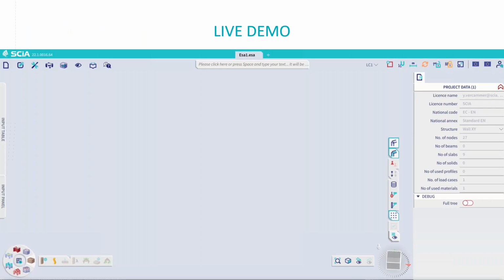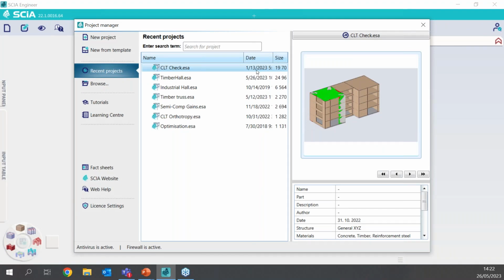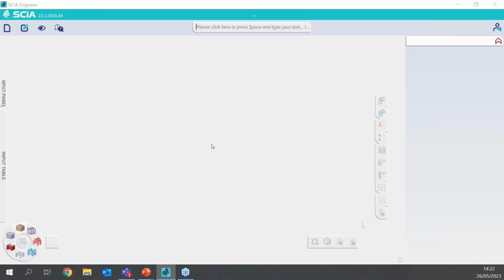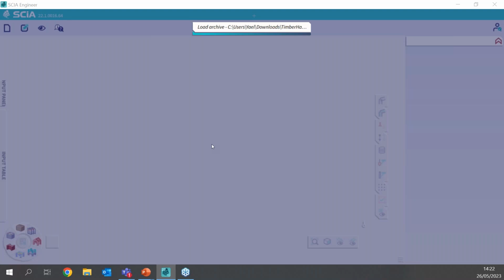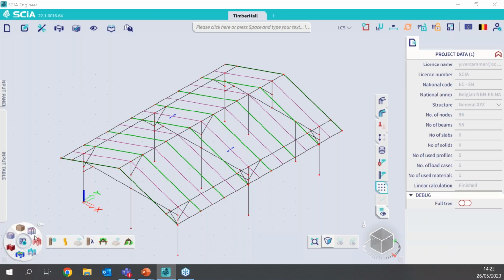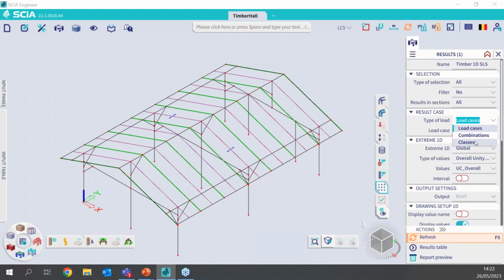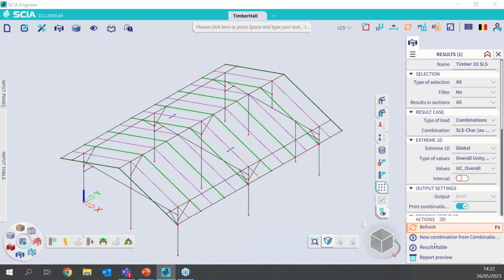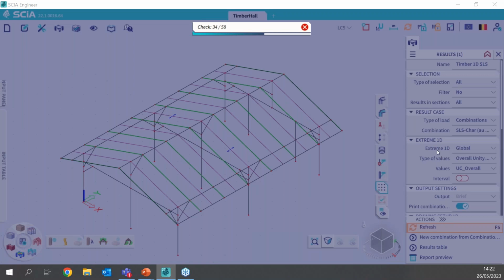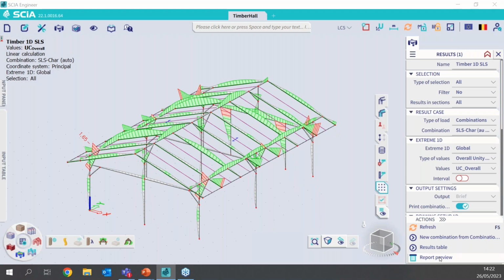Let's go ahead back to SCIA Engineer and show this to you. I will have to quickly switch projects again. Let's take a timber hall that seems good for showing SLS design. I have already pre-calculated here. We are in the timber menu and we find the timber SLS check. It works as you expected previously, not much changes. On this side, I can run my SLS check for my SLS combinations and I get my unity check.